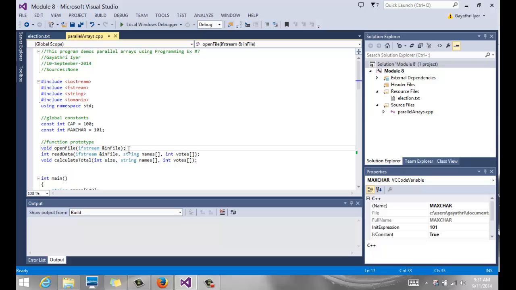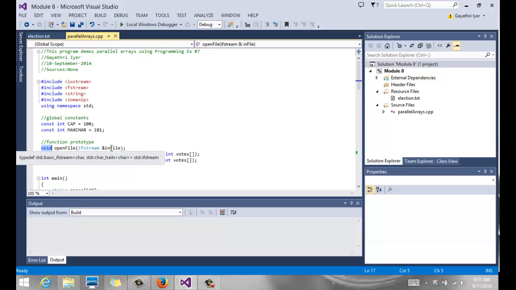And I have three functions. One is an open file function. Its job is to open the file and make sure that the file opened well. So if you look here, it's a void function. It's called open file. It takes a file stream variable by reference. This file stream variable must be passed by reference. It cannot be passed by value. So we have the ampersand sign in front of it. So you need the ampersand sign to tell it that you're going to pass this file stream variable by reference.